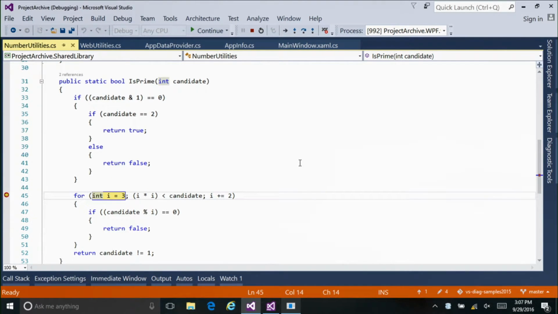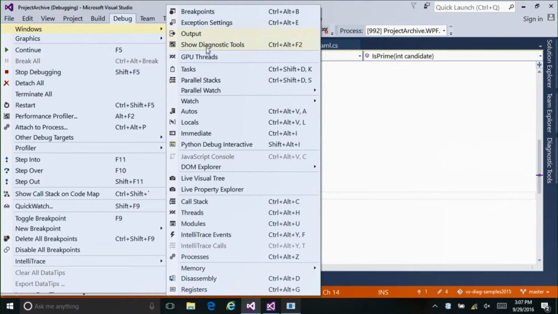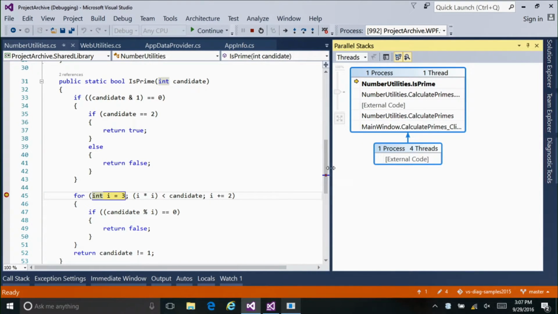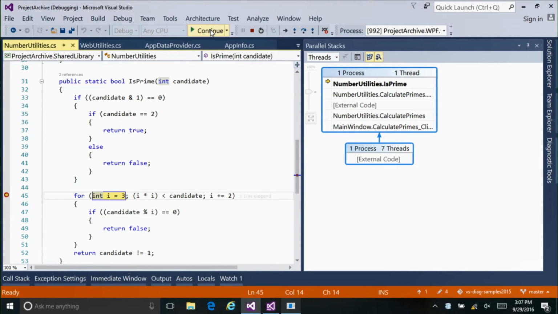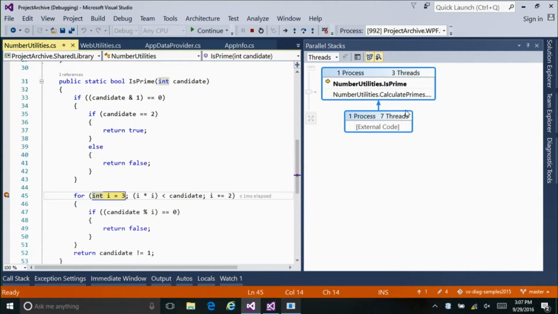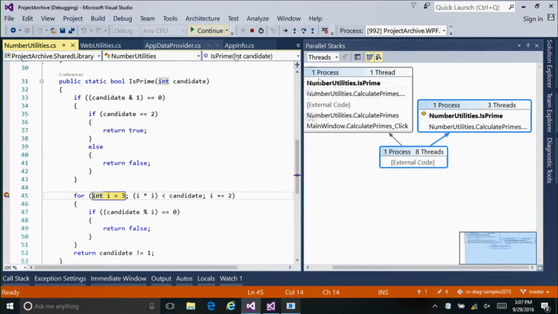Where should I start? OK, let's start with the parallel stacks window. If I go to debug windows, scroll up, debug windows, we've got the parallel stacks window. When I open this up, it shows me the threads and their path through the code. So when I hit continue again, you can see that there are 7 threads in external code, 3 threads over here in isPrime, and I can hover over this and see which threads are in this isPrime function right now.